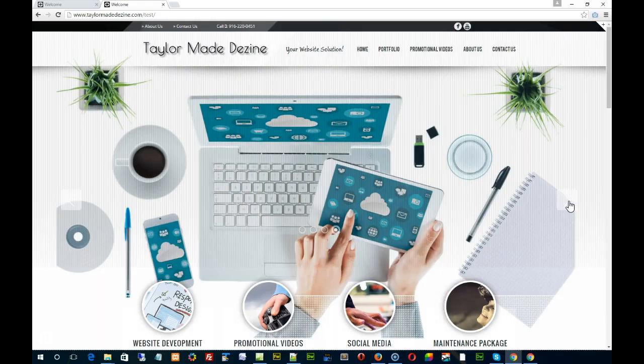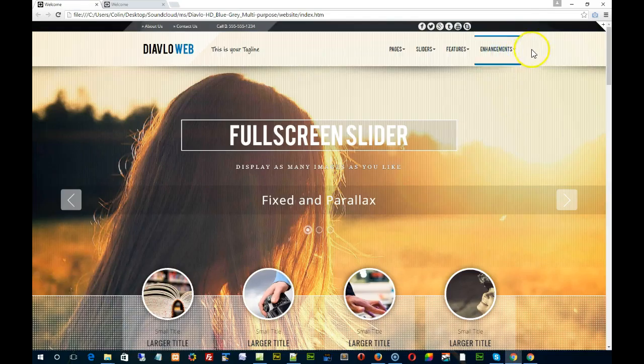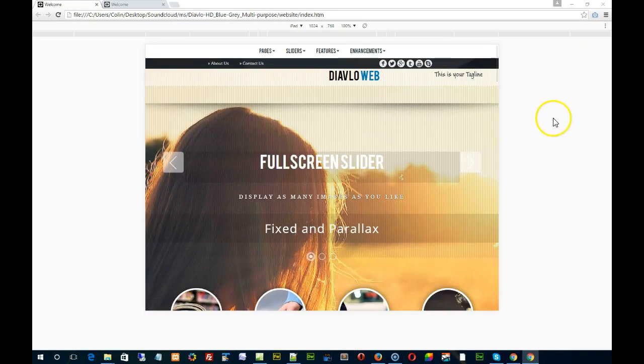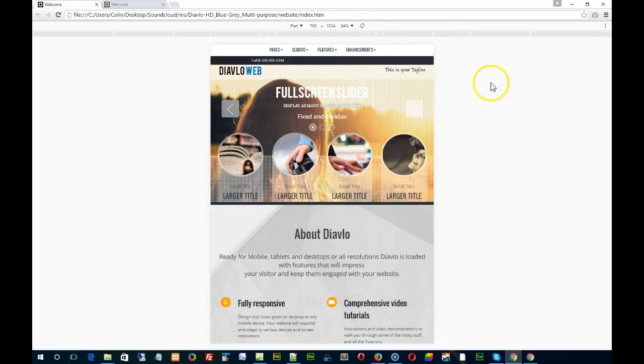Okay, so here is the before. Let me get my inspector fired up, and there you go. So that would be like a tablet in portrait.